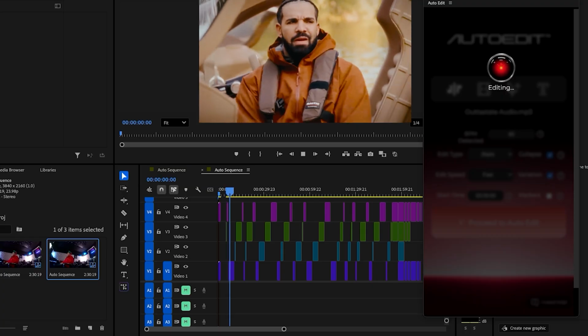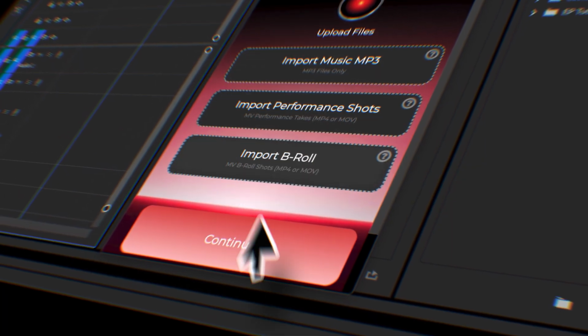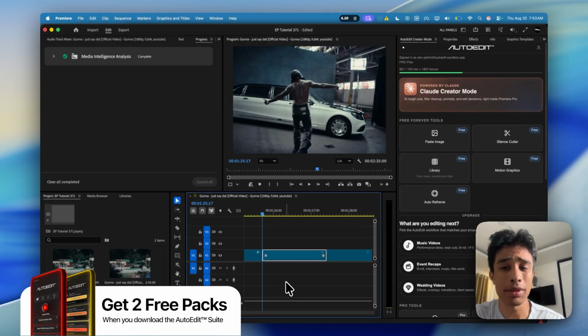So this is an AI plugin that we built ourselves because I was tired of creating effects from scratch and wasting so much time rebuilding the same edits over and over again.